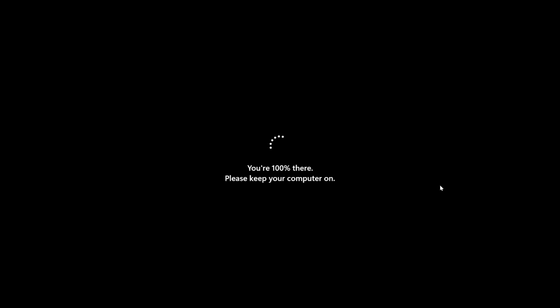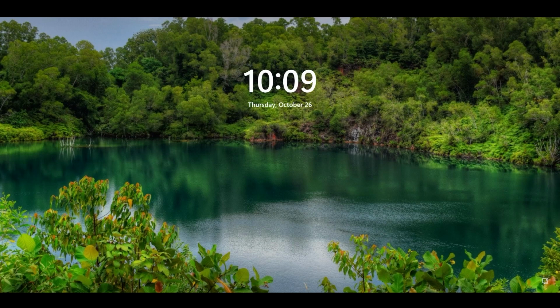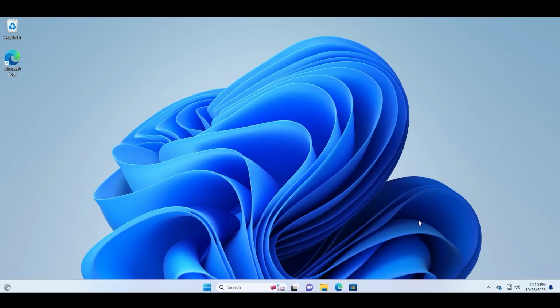computers. After installing the update, you need to log in and then we can discuss the new improvements added in this KB5031455 update for Windows 11 devices. Just log into your PC. Now we are logged in.